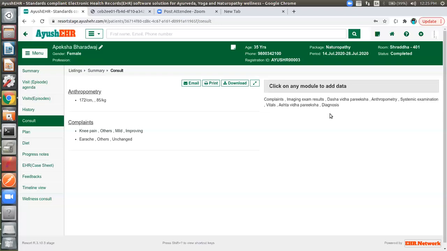We don't want to pick up that and again create another entry in the Ayush EHR. So it should be a seamless process. I think most of the time it is possible. Probably you can check with your technical team. You understood my point of view?